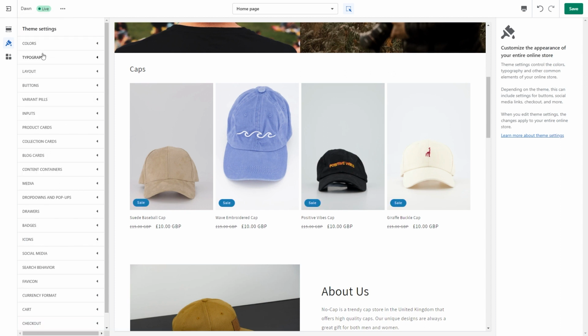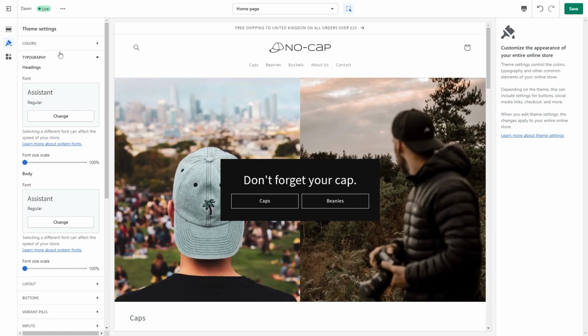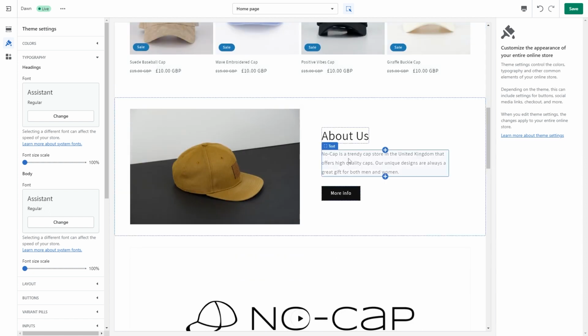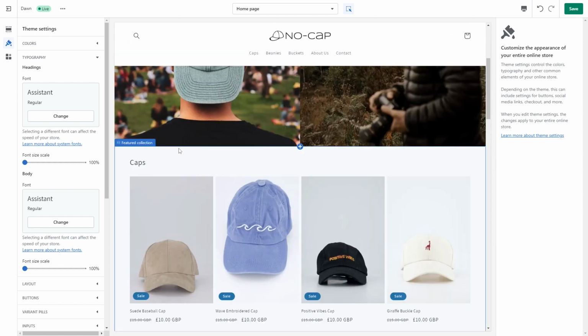Then we also have typography. Here you can change the default font styles for your website. So we have the heading text and the body text as well. So if I change the body text, this will change the menu up here, and it will also change the text down here, all of these product titles, and this text over here as well.